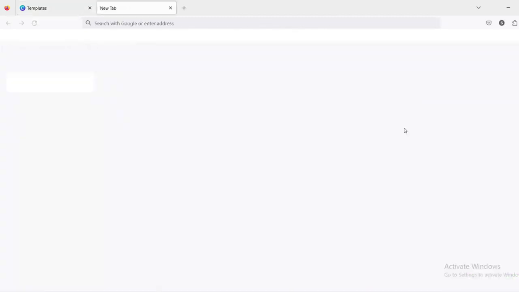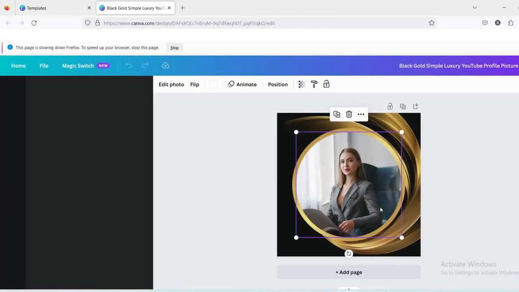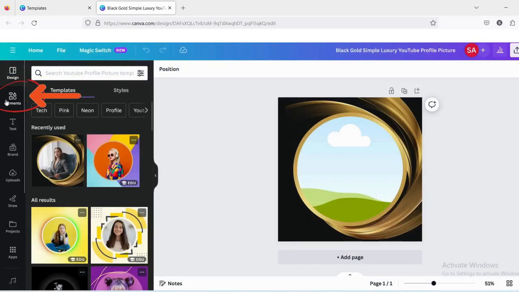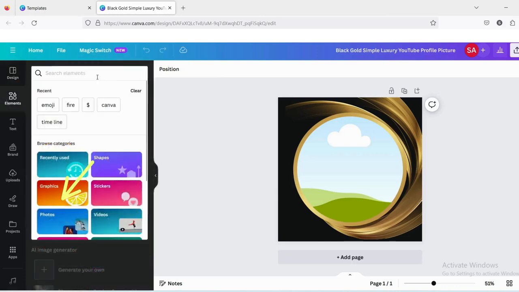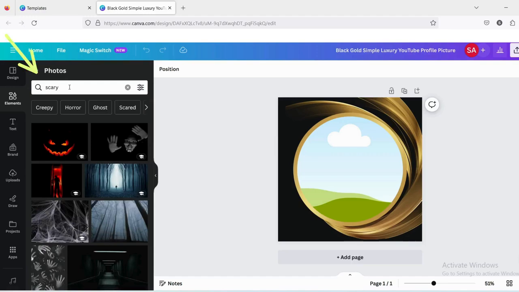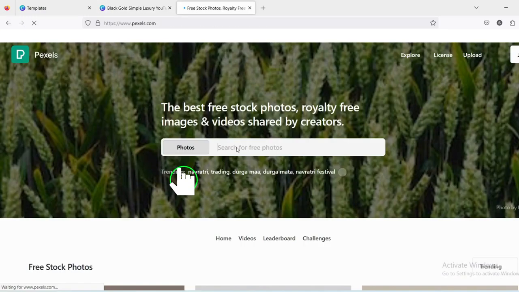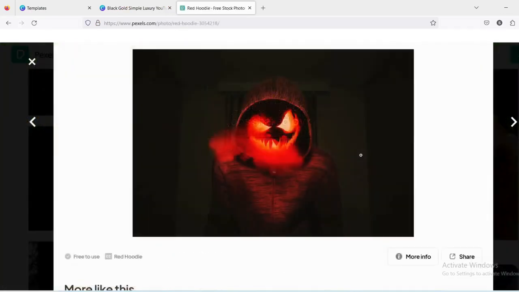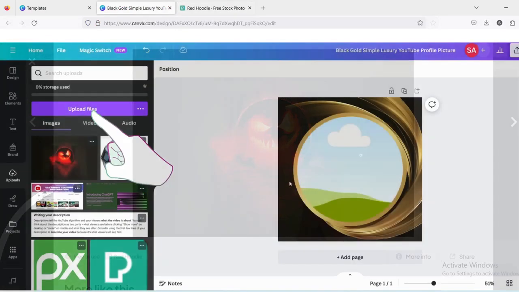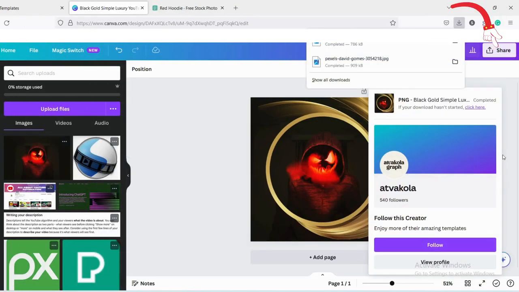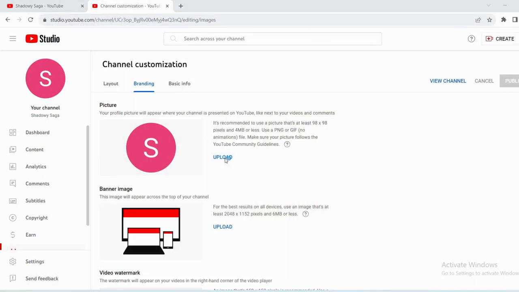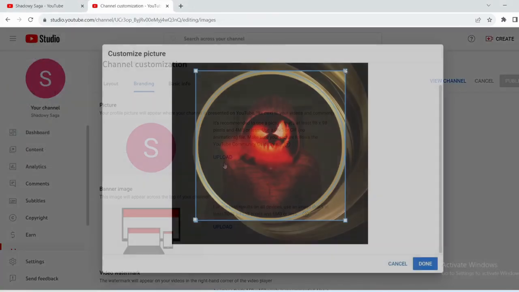Let's customize this template. Press Ctrl+D to delete the default picture. You can select scary pictures directly from Canva by going to the Elements option and then selecting the Photo option. If you don't have a Canva Pro account, then you can visit Pexels.com to find a good scary profile picture. I like this creepy pumpkin one. So I will download this and then upload this on Canva. Download the template. Now we will upload this profile picture by clicking on the Upload button over here. Now adjust it and then upload it.